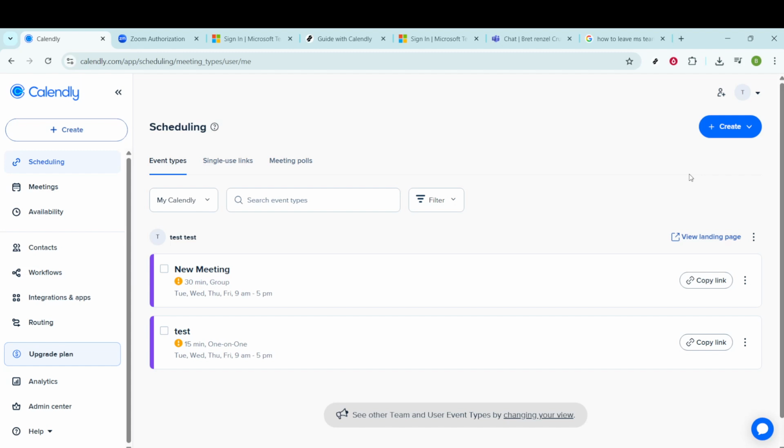First, head over to Calendly by visiting their website and logging into your account. If you don't have an account with Calendly yet, you will need to set one up. It's straightforward and only takes a few minutes. Once you're logged in, you'll find yourself on the main dashboard where you manage your scheduling preferences. From this page, you'll be able to navigate to the integration options.